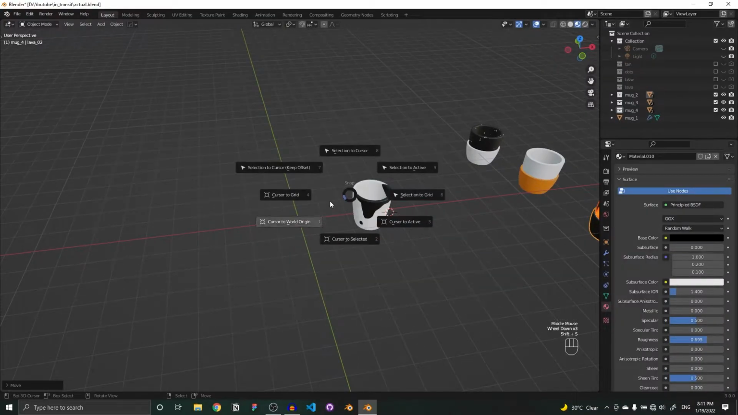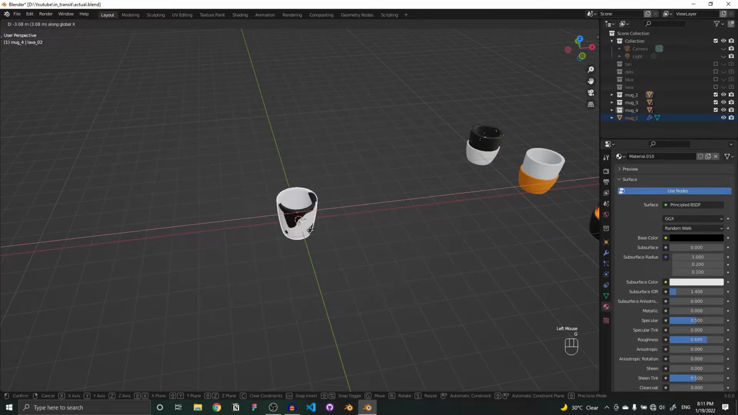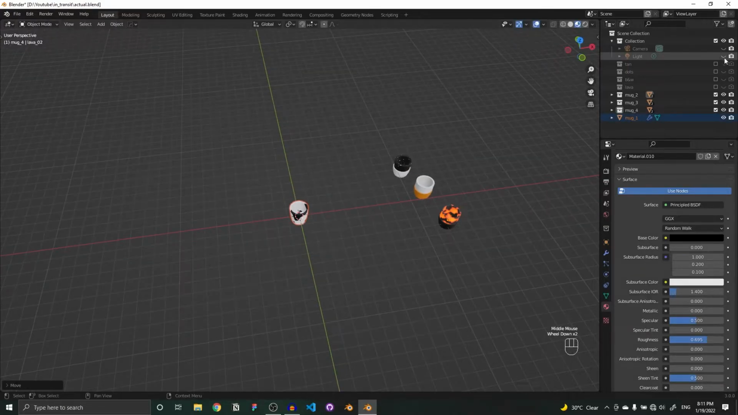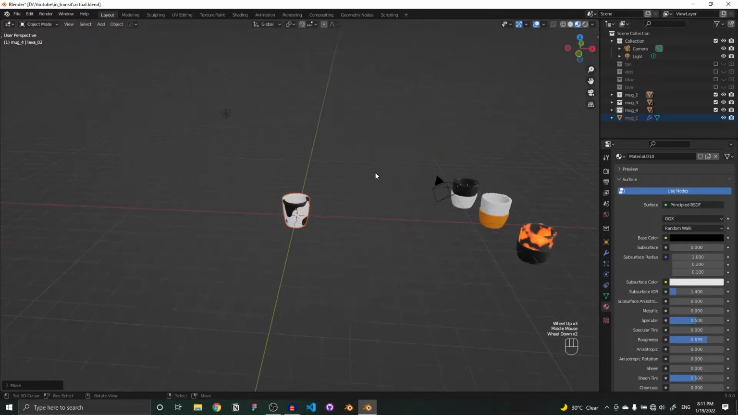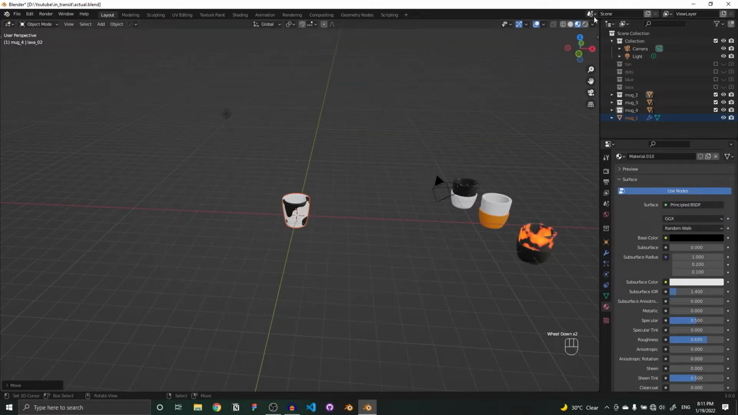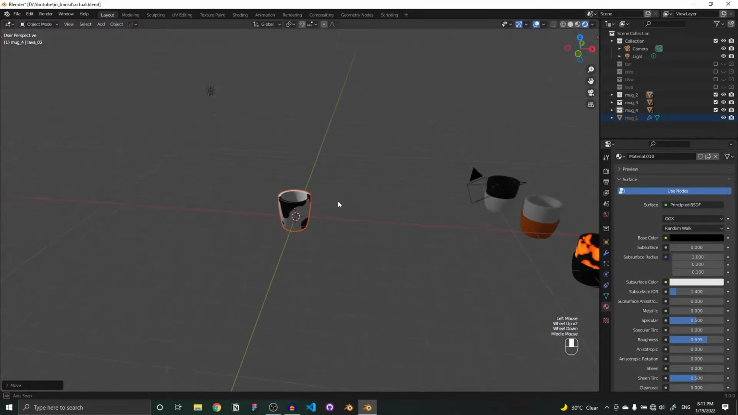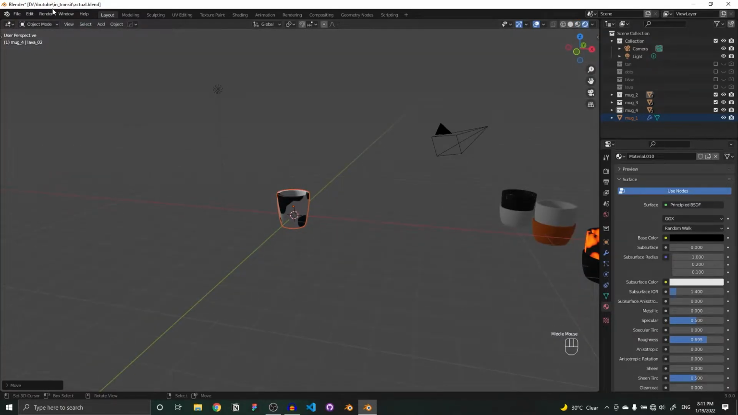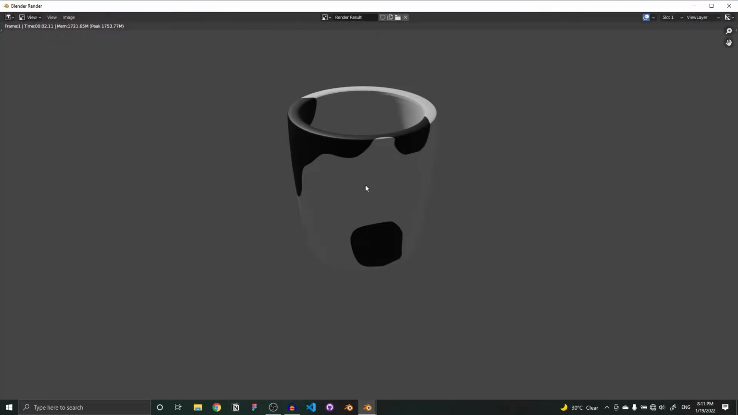Alright, Shift S, cursor to world origin, G, X and move it along the X-axis. Now let's turn on the camera and the light. Alright, this is how it looks. We have the camera and we have the light. Now to see how to render this image, we need to go to the render view. So this is how it looks at the moment. If I click on the render button and render image, this is how it looks.